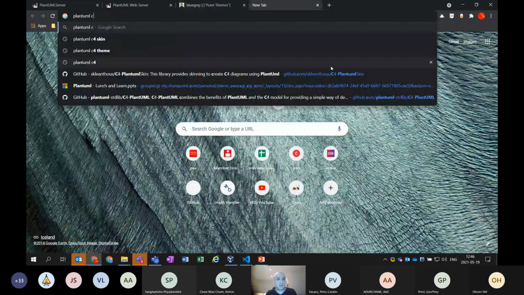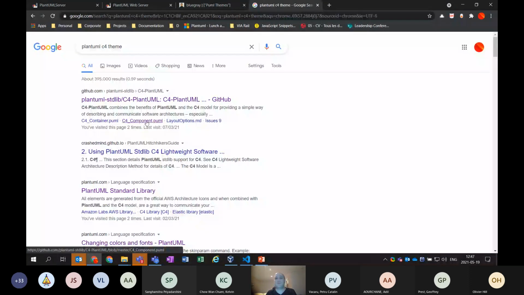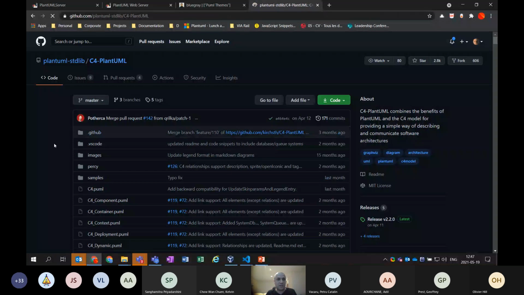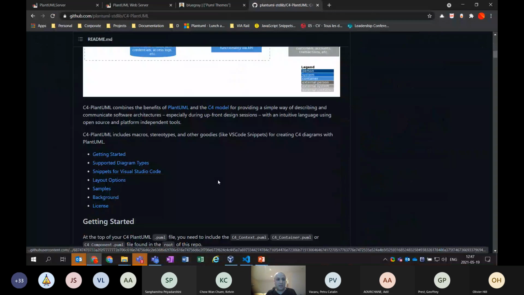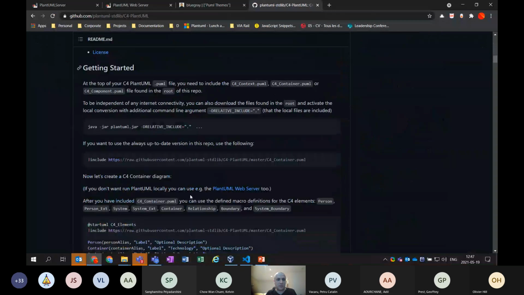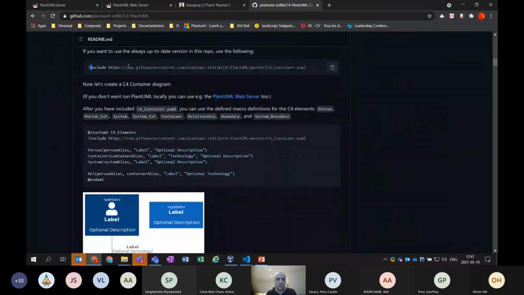Okay, so there's a couple of them. This one is the one that I'm using here. I think it's this one, the one that I prefer. It's a skin, so it allows me to write all of these things very easily, and they have examples and getting started. So you just have to include the theme on top, and then you put person, container, and it has aliases. So this one is more of a function system skin rather than just colors.